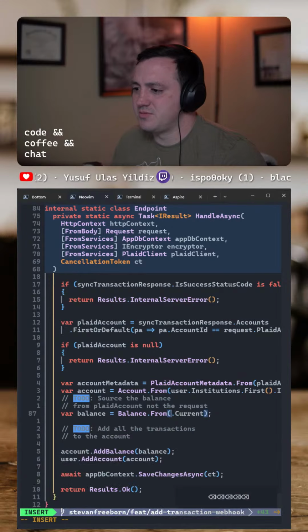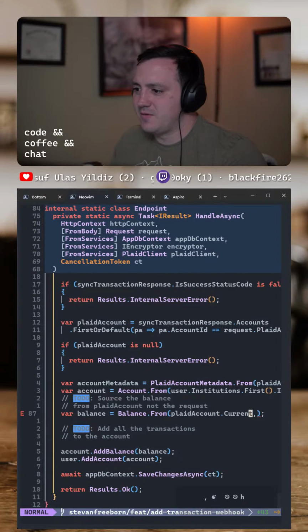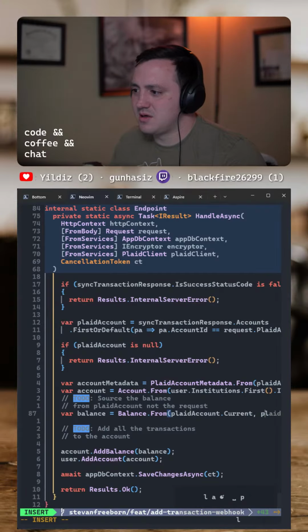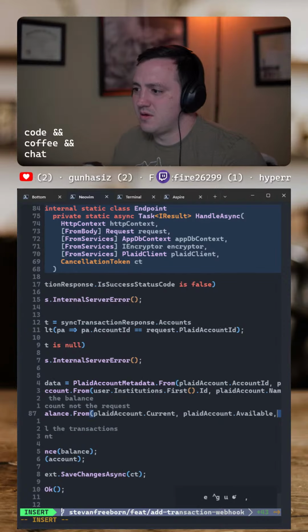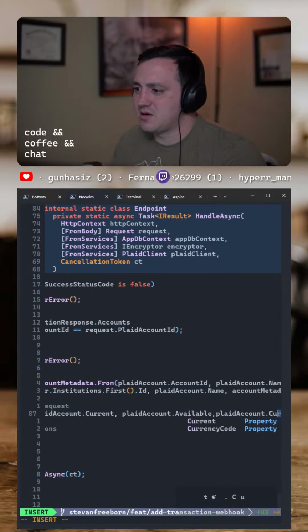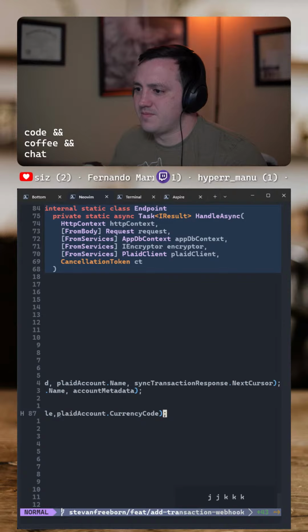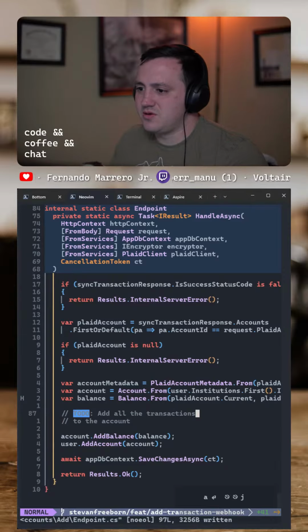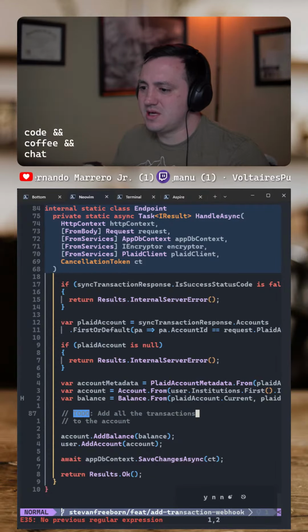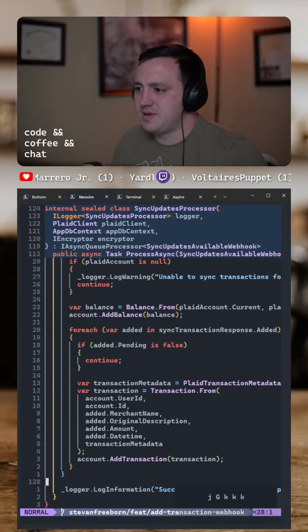Oh, sorry, it should be plaid account. We got two different account entities going on here. We got my account entity and the plaid account entity. So we have plaid account current, plaid account dot available, plaid account dot currency code. Okay. So that's that. And now we need to do the transaction stuff, which we're already doing in the sync processor. So let's just copy that.